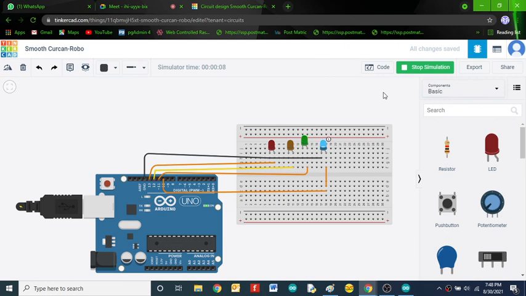Okay, fine. This is all about the multiple LED blinking code in the manner of series and parallel. If you guys have any doubts about today's class, okay, I will conclude today's class.